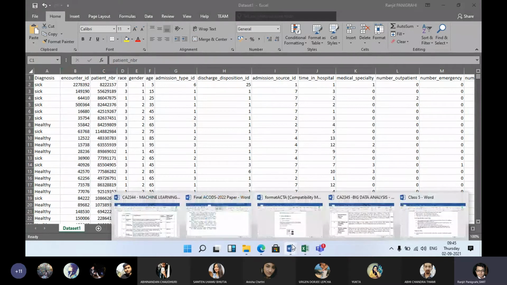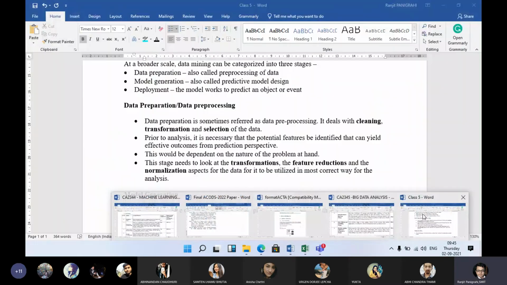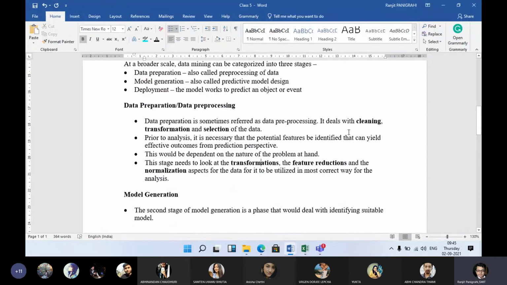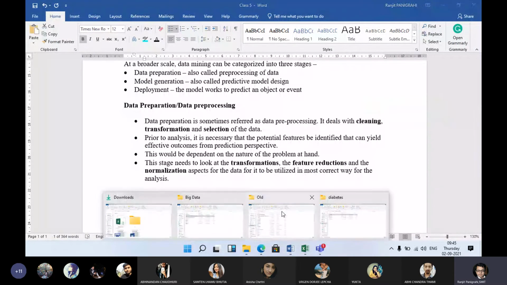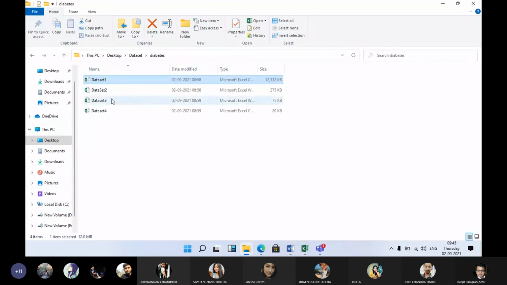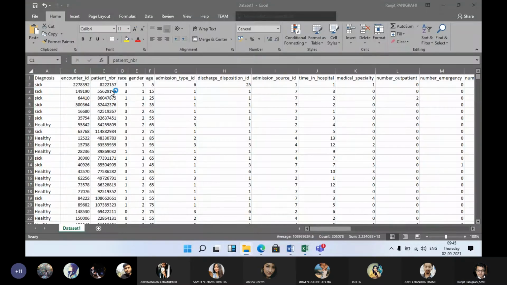This is what I said over here. First, the data needs cleaning. Similarly, let us see one more data set. Suppose data set 2.